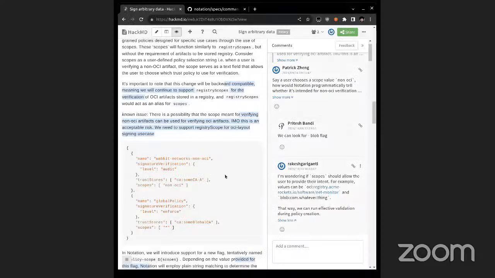Sorry, Rakesh. Rakesh, I see you have started screen sharing, but I cannot see your screen. I don't know why. It's just me. Looks like Pritesh is also having that problem. Let me try once again. So you want to share something, right? I was sharing just the HackMD document. It should work now. Yeah, it works now.